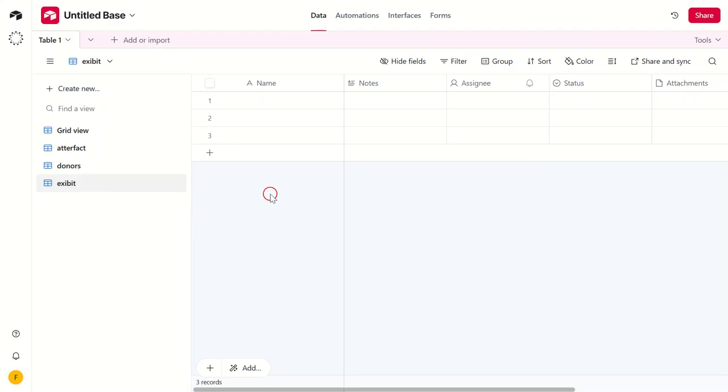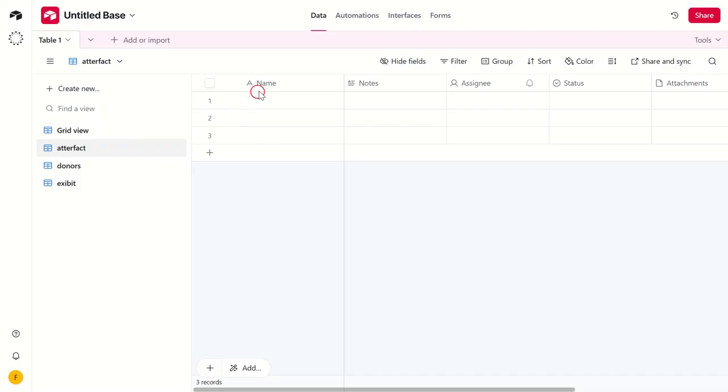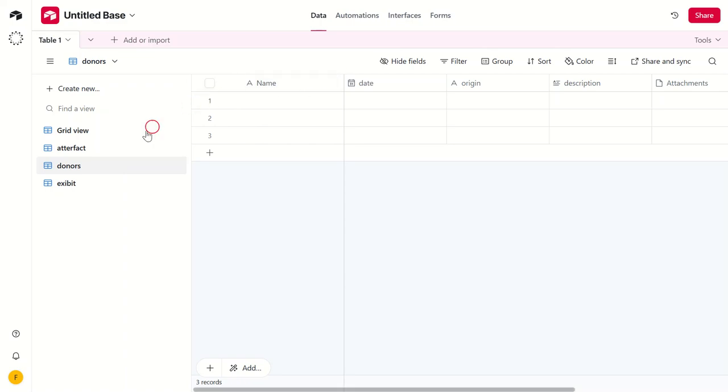Next up, let's customize fields in each table to capture the necessary information. For instance, in the artifacts table, you might add fields for name, date, origin, and description. In the donors table, consider fields like name, contact info, and donated items. This step is essential because it allows you to input distinct details about each artifact and donor, increasing the accuracy of your records.